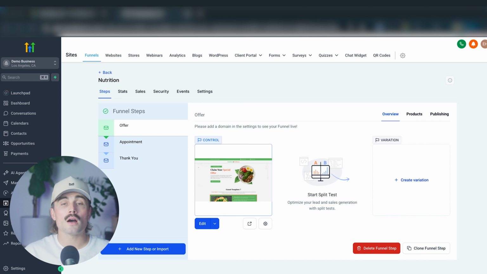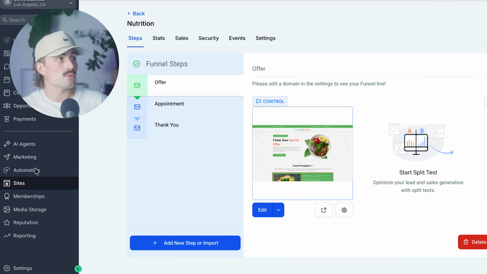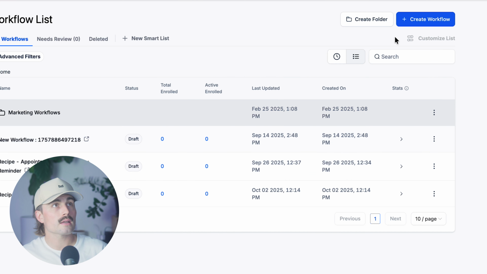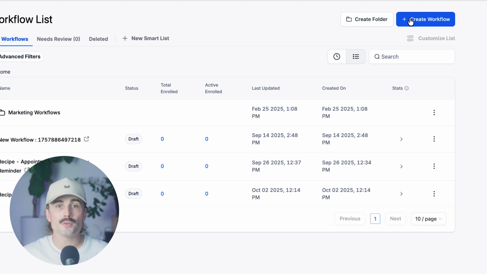Step 9, automate onboarding and nurture sequences. So to get there, on the left-hand side, you'll come to automations. And here you can go ahead and click create a workflow. You can also create a new folder for this entire course. Maybe you're gonna have multiple different workflows.